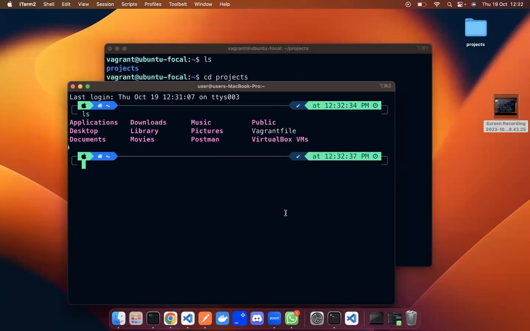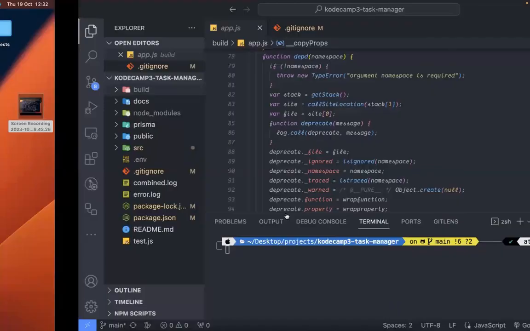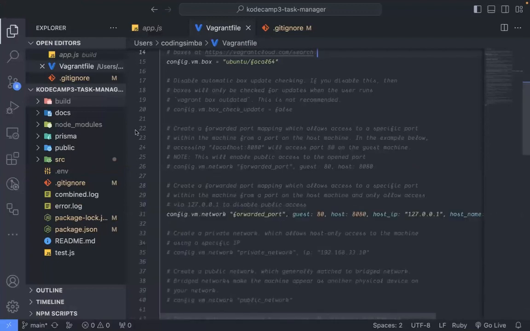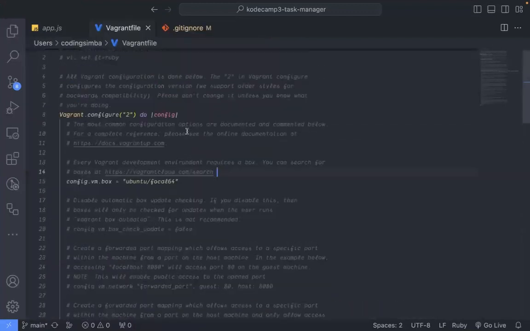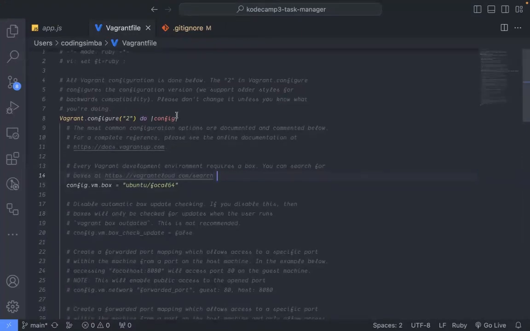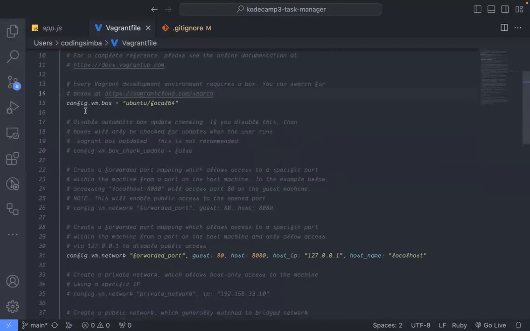I want to take my time and explain this Vagrantfile. We do code Vagrantfile, and we have our Vagrantfile open here. Vagrant.configure("2") is the configuration of Vagrant, and it's written in Ruby. In the config, the virtual machine box is ubuntu/focal64.